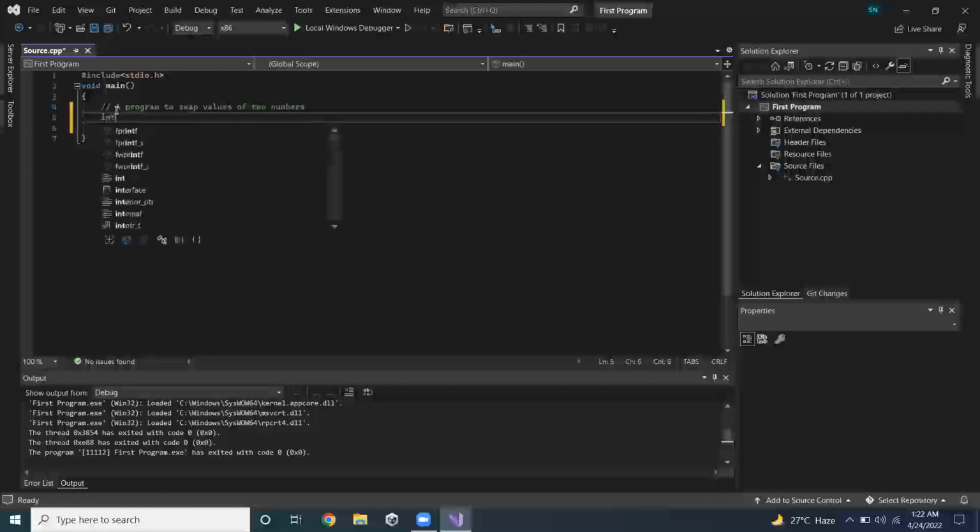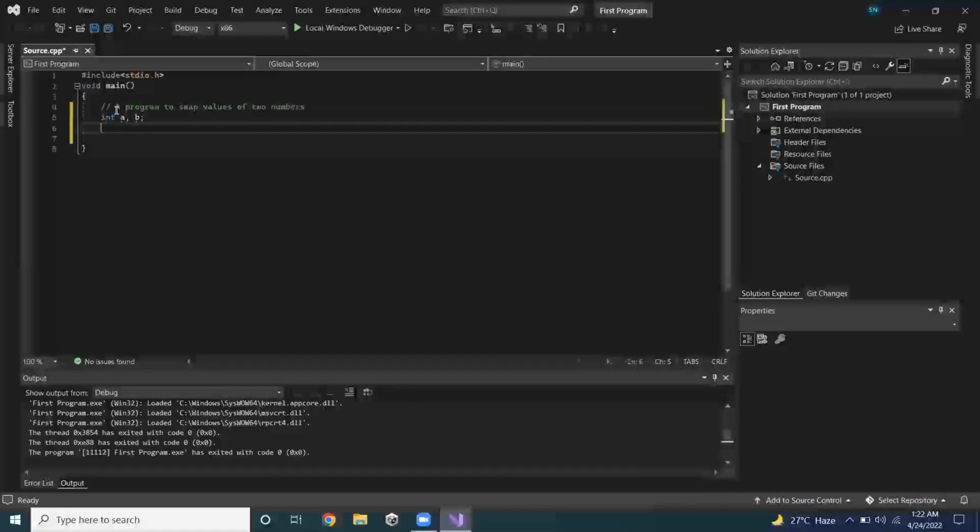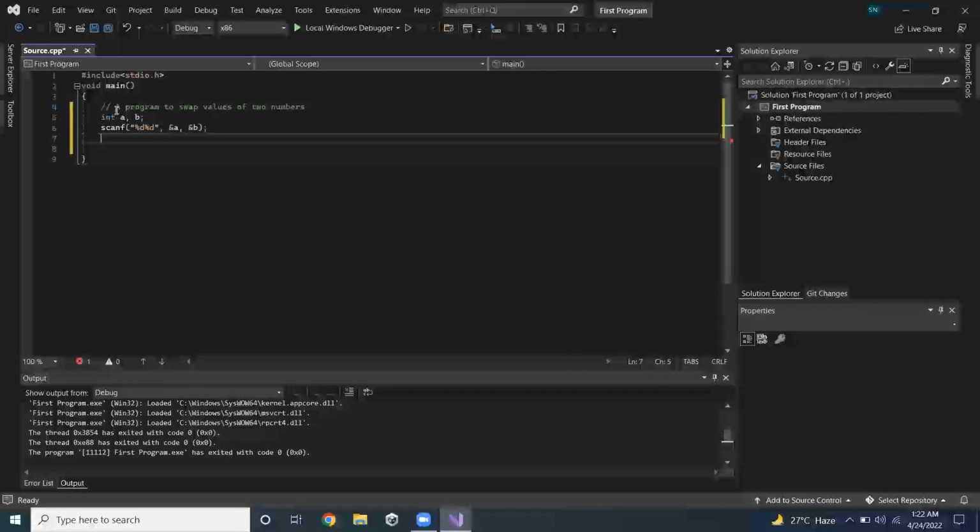So let's suppose the first variable is a and the second variable is b, and we'll be getting the value from the user. So %d, &a, &b. And now I want to swap the value of a and b. So for example, if a is equal to 5 and b is equal to 7, then at the end of the program, the value of b should be 5 and a should be 7. So this is how we are going to swap.